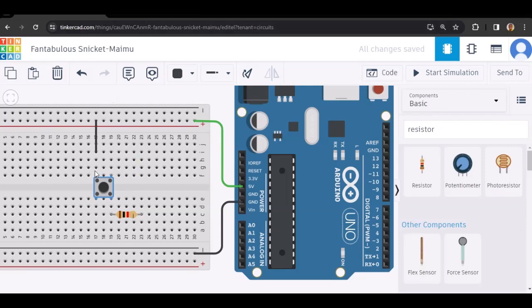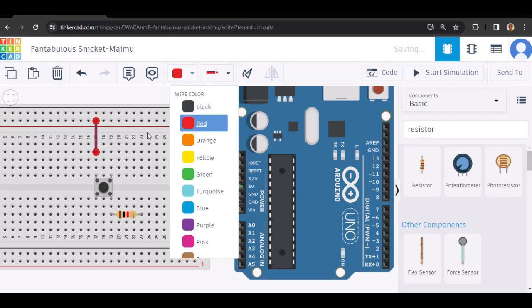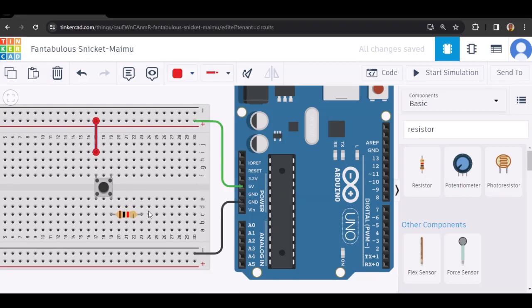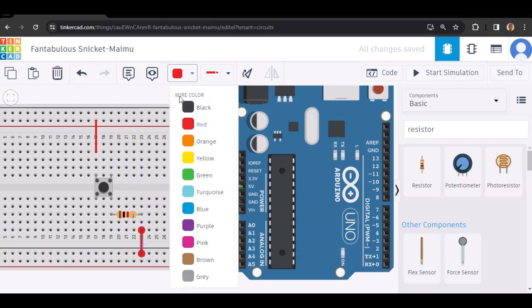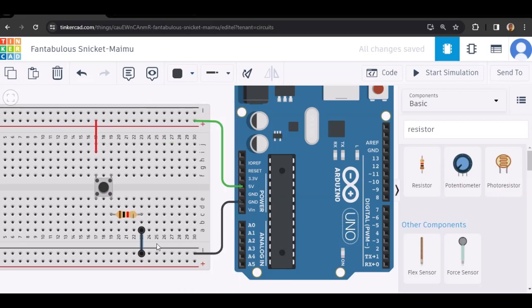So we've connected our terminal 1 to our positive. Let's change the color to red. Then we're connecting our terminal 2 to our resistor, and our resistor to ground, and let's change the color to black.